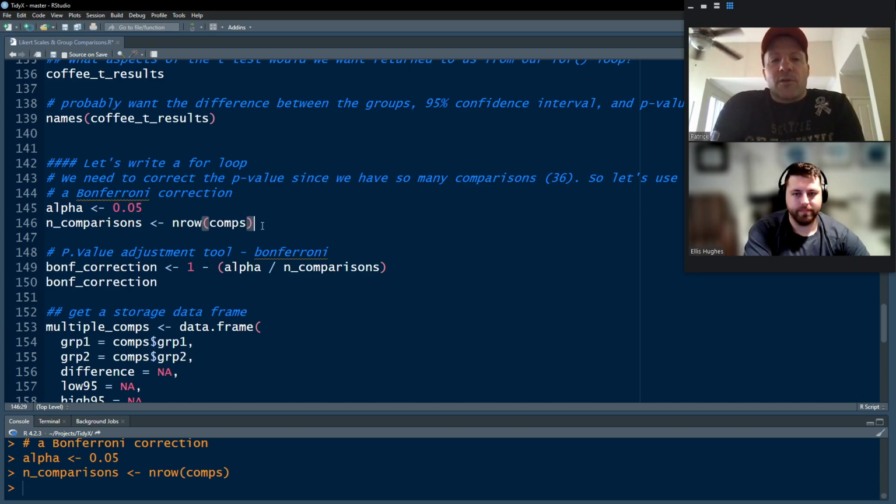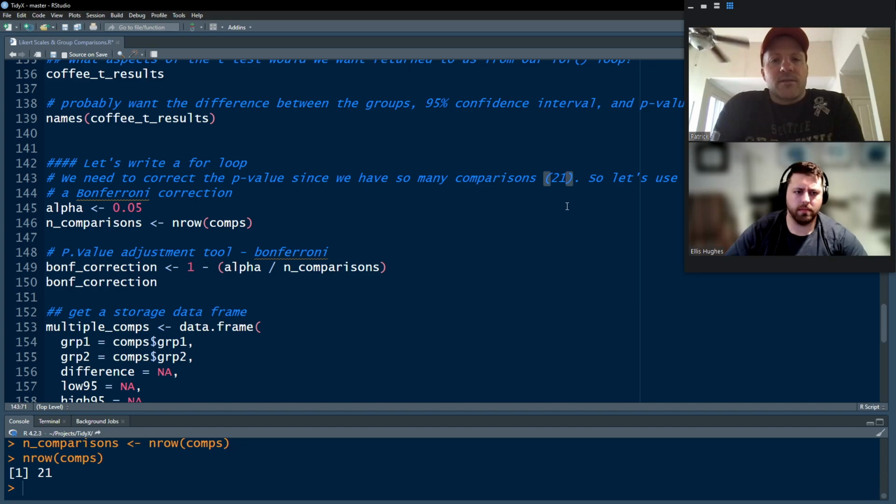And we have our number of comparisons, which is going to be 36. And the... Bonferroni correction, no, it is 21. Huh. Yeah, there you go. Did the Bonferroni correction do something wrong then?